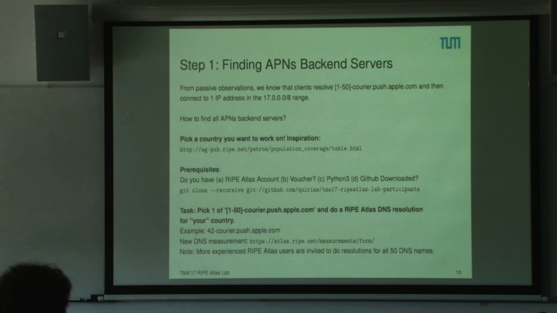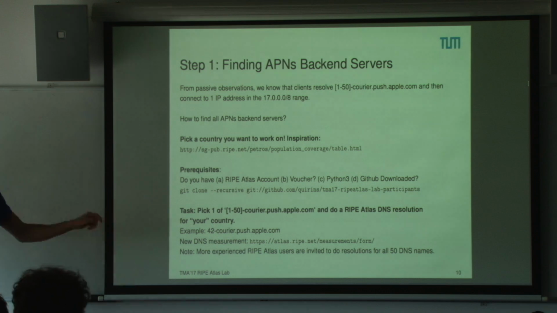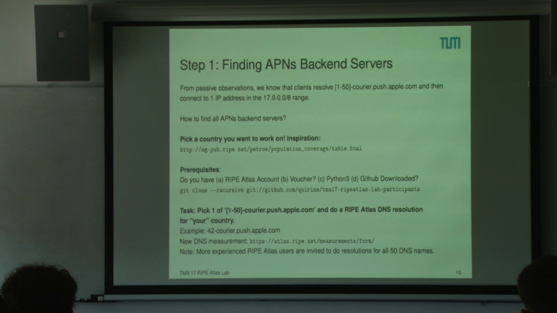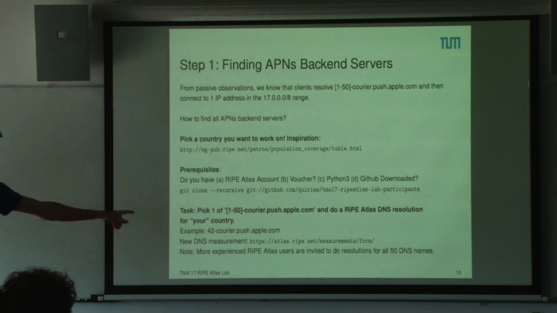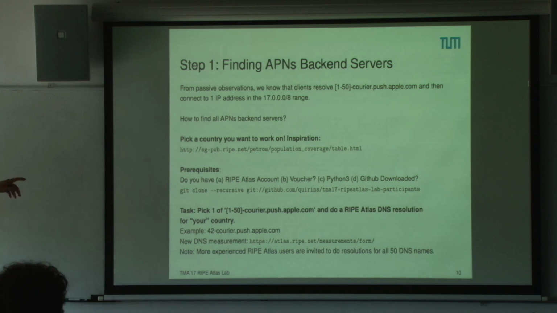Good, so then your first task is to pick one of these, 1 to 50, for your country, and do a DNS resolution. Here's the link to do a new DNS measurement. And a general note: some people will have done a lot of work on RIPE Atlas, some none. So to not make it too challenging for those that have done none and too boring for those that have done a lot, we have two tracks. If you say you've done a lot, your challenge is to do all 50. If you say, hey, this is new, just do one of these 50.